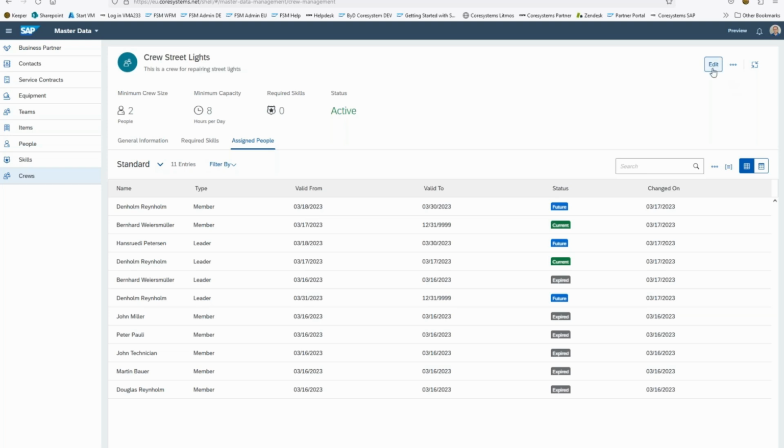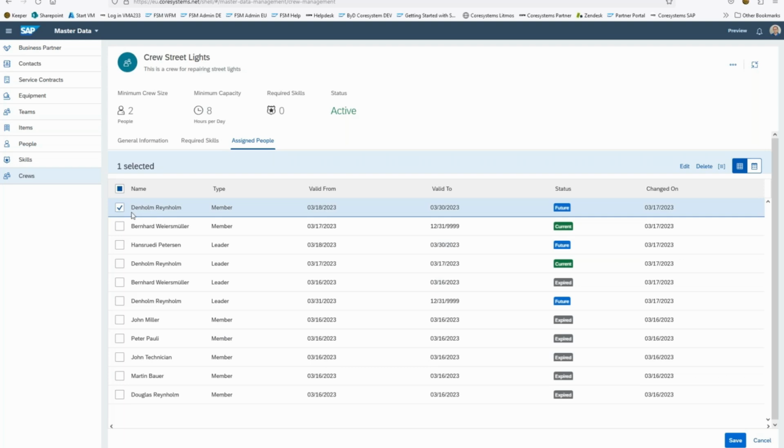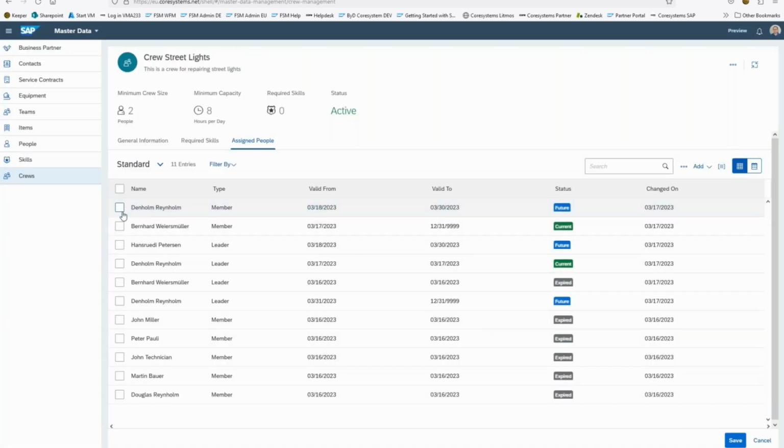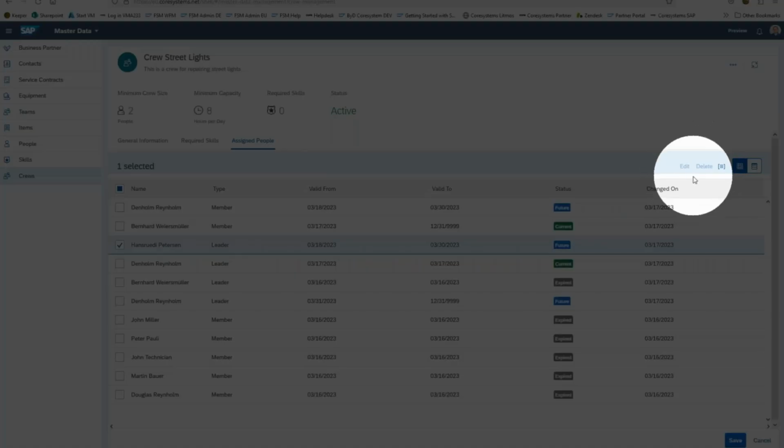Now we want to also go into the edit mode. So I click again on that edit button up here, and I can change the members, for example. Let's assume I want to change Denholm Renholm. I will select him, and I can then edit or delete that member by moving his assignment to some other dates or make a permanent assignment from now until forever. If you select a leader, then you will see that these buttons up here, the edit and the delete button, are grayed out.